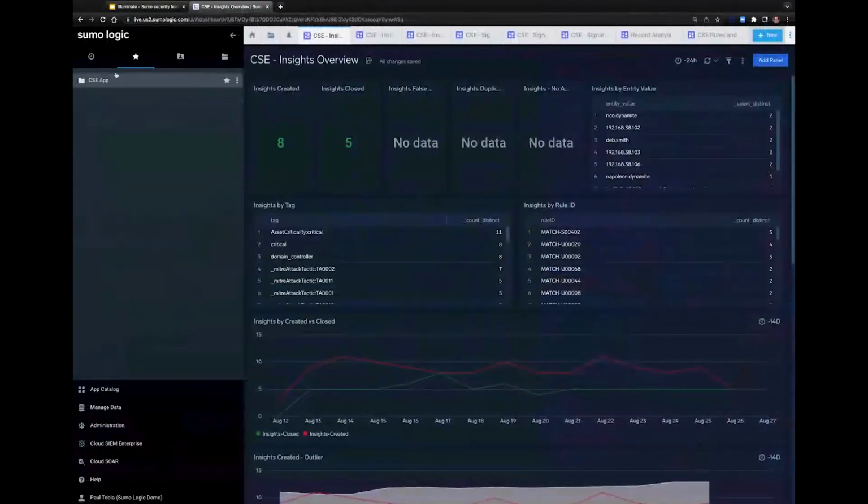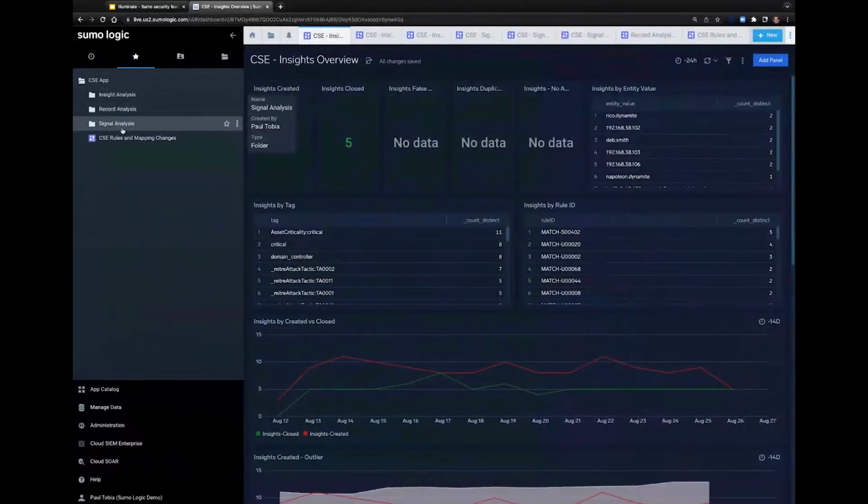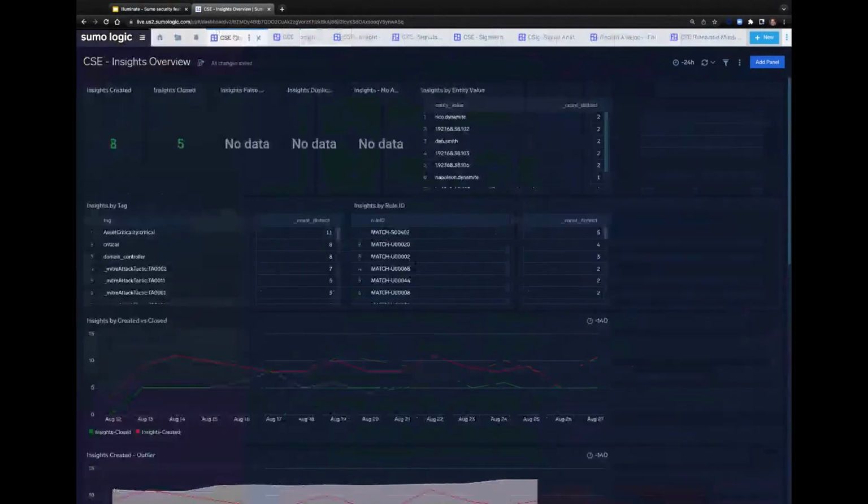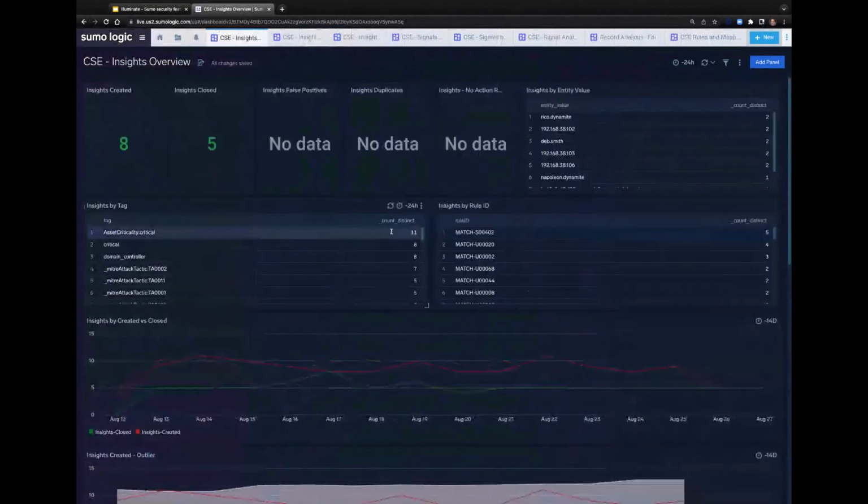So this is up and running in our demo environment, the CSE app. Draw your attention over here to the left, where you've got those three parts that I mentioned before: the insights at the top level that are made up of individual signals, and the signals are derived from rules that are running through the records. So each of these sections are here. I'll run through a couple examples of each of these, but if you notice as we expand these out, we provide quite a few dashboards in each case. But let's just start with the insights side.